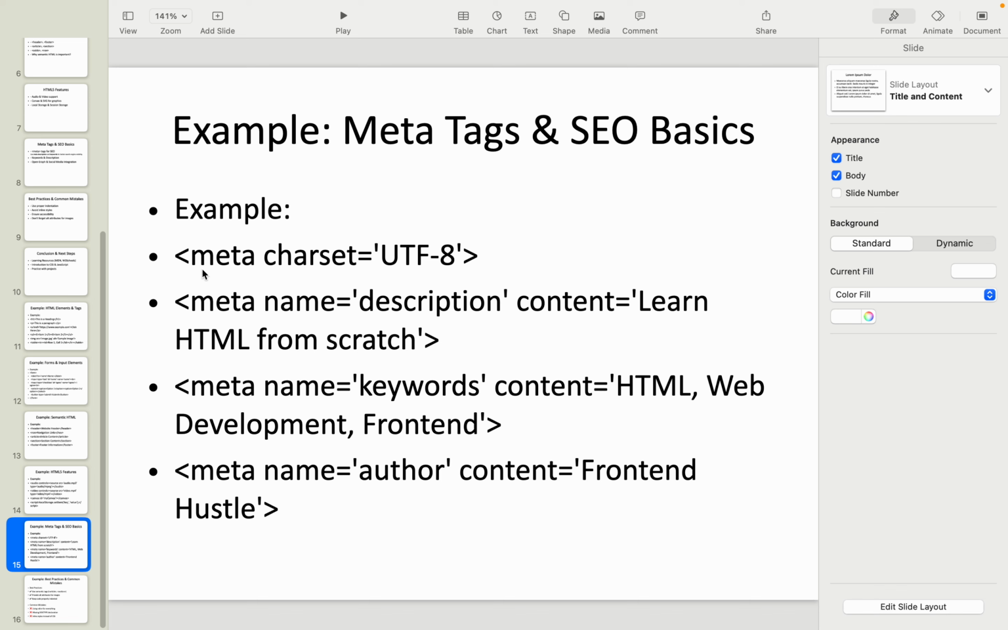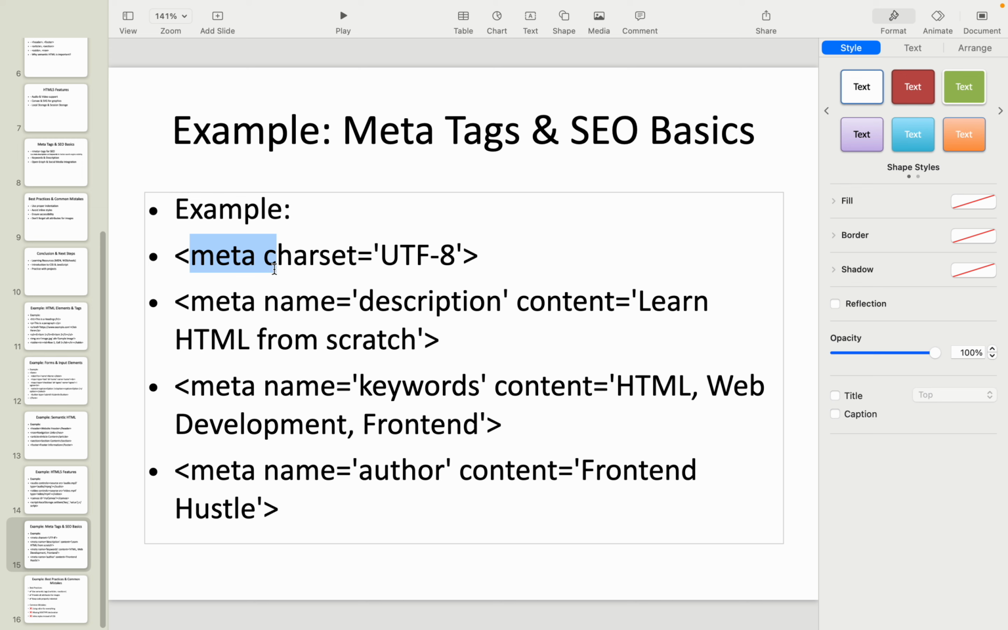We haven't learned about the script tag, it's for JavaScript, which we will learn ahead. For the meta tag, we have seen the meta charset, it's UTF-8. Let me explain this, I think we left this section. This tag is used in HTML to define the character encoding of the website. Now, what is character encoding? Character encoding is a system that translates characters into a format a computer can read and display, like letters, numbers and symbols.